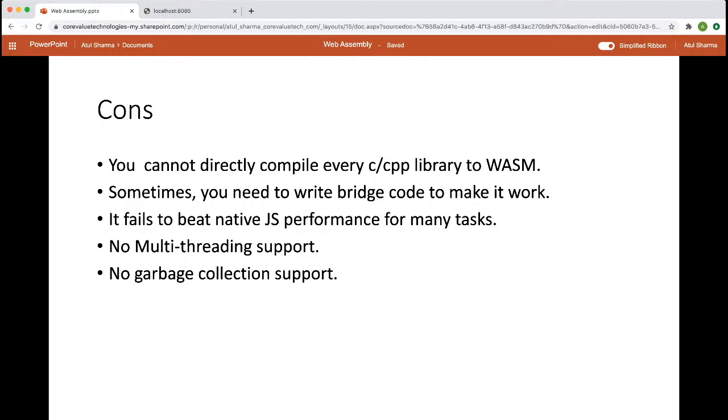And then currently there is no multi-threading support for WebAssembly. That means applications that rely on multi-threading are not going to perform to their full extent with WebAssembly, though they can perform single-threaded operations normally. And currently there is no garbage collection support for WebAssembly, which means you need to handle garbage collection, memory allocation and deallocation yourself.